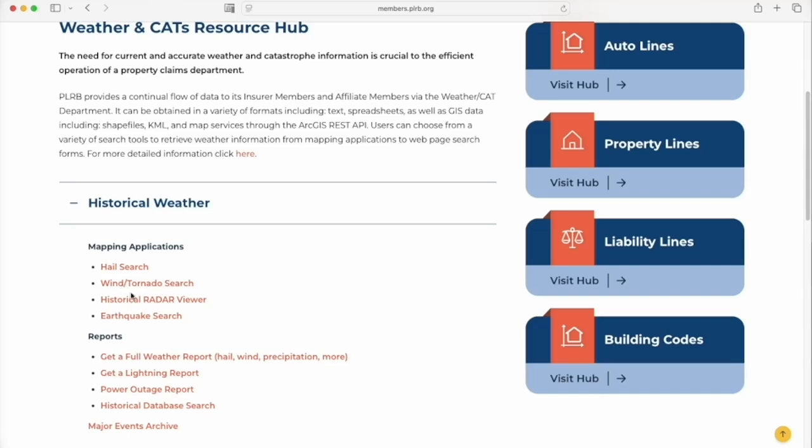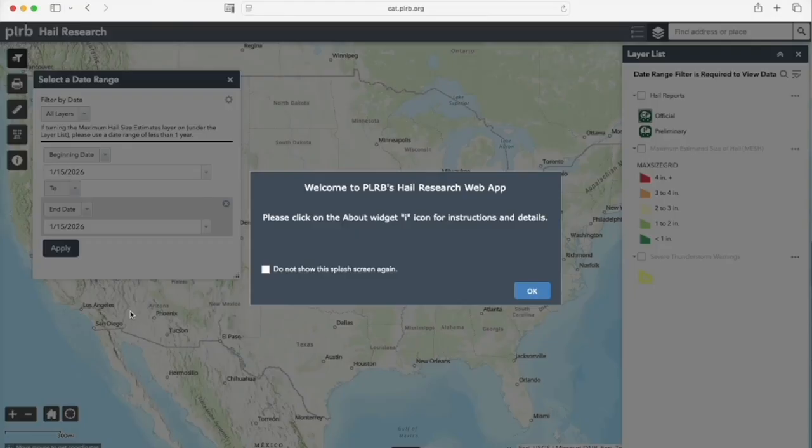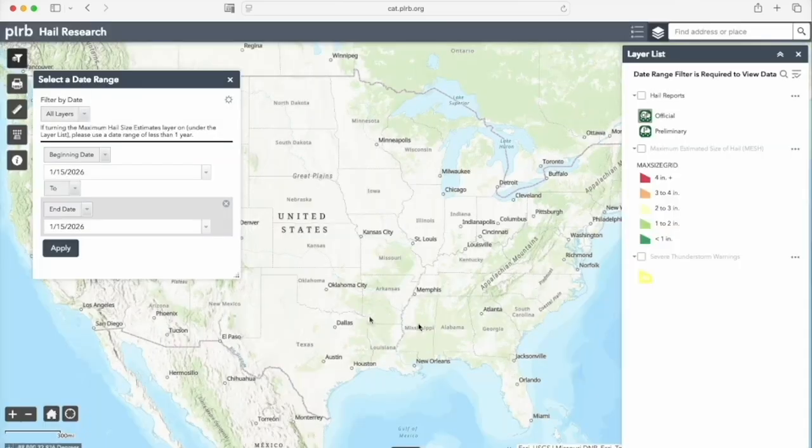They have a historical radar viewer, but that's not necessarily in our field of work where you're going to need a radar viewer. We're going to go ahead and select Hail Search. Another window opens up. I'm going to hit OK. I'm just going to hit Don't Show This Again because it's not helpful to me.